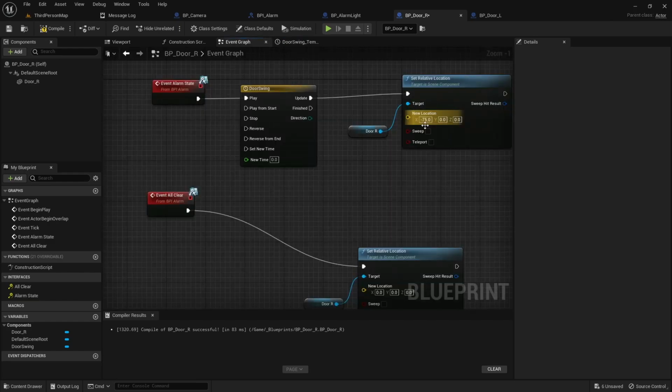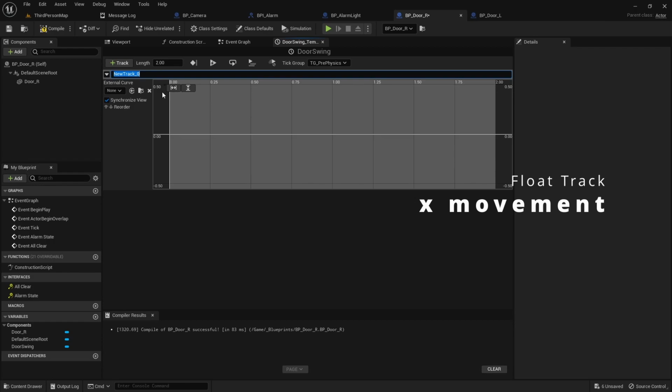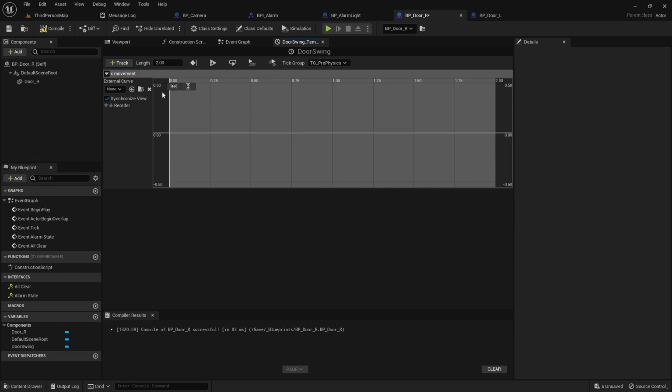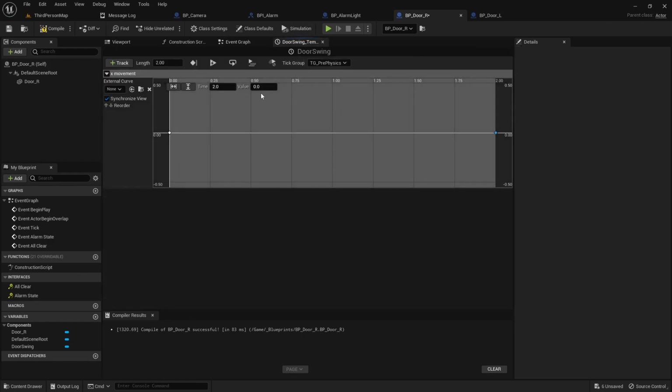The value we're modifying is technically a vector, but we're only modifying one value in that vector, so we can get away with doing just a float in our timeline. So we're going to add a float track, and I'm going to call this the X movement. And I'm just going to have 2 values. So I'm going to add a keyframe at 0. I want it to be 0. My second keyframe is going to be at 2 seconds. I want it to be -75. Voila.